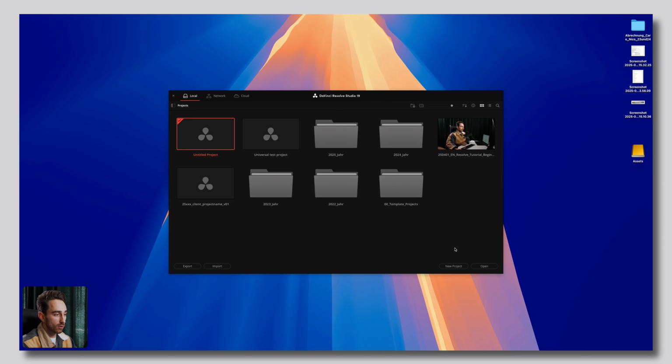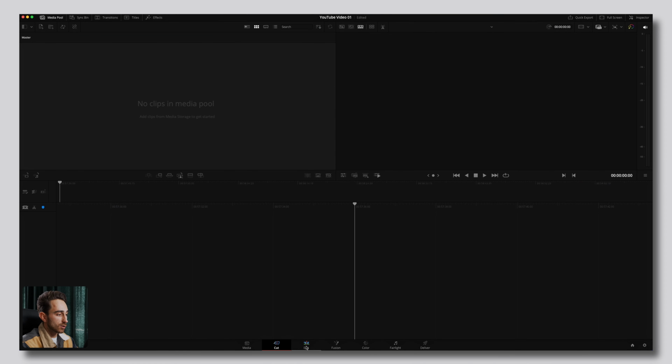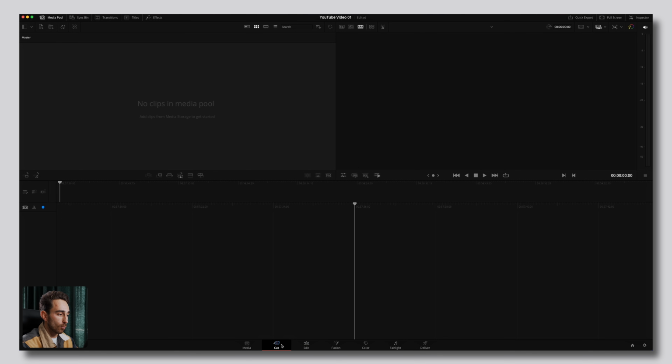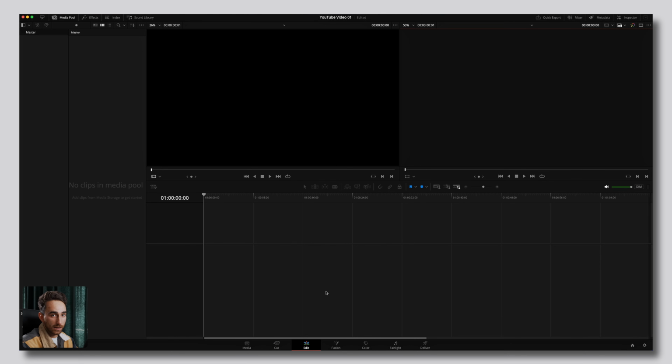To create a new project, you just click the New Project icon, and then you can give it a name and click Create. There are different workspaces which are optimized for the different types of work that you can do with your videos, but I think it's more confusing for a beginner to jump between them, so I would recommend that you just go into the Edit workspace and do most of your editing in here.